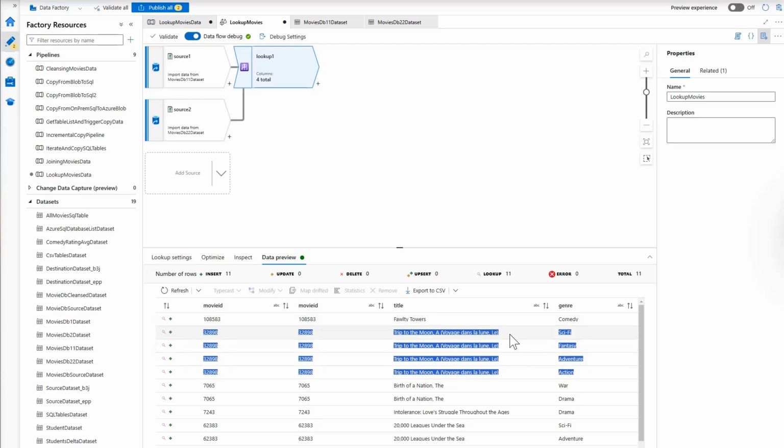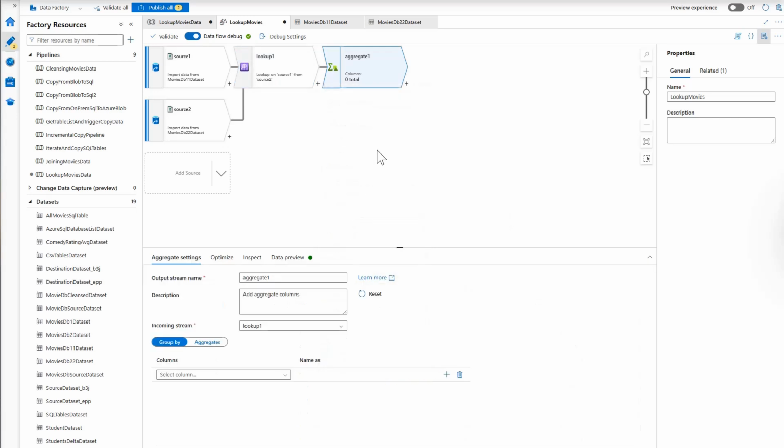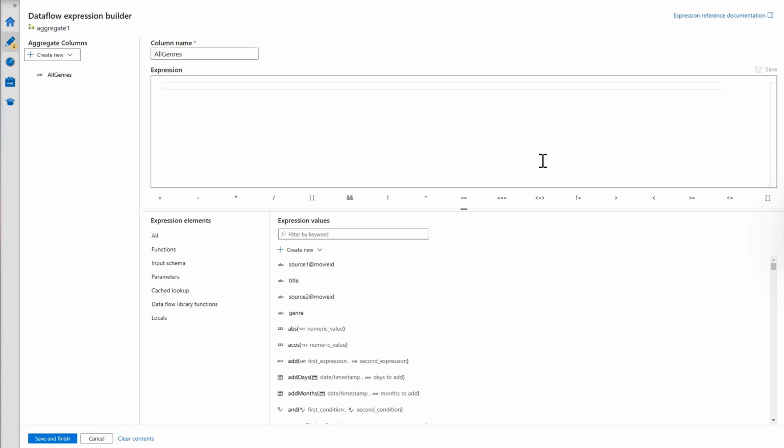So we need to aggregate these genre values and put them in one row in the next step. For doing this, we can use the aggregate transformation. We choose aggregate here, and in group by, we want to group by movie ID. It doesn't matter if you choose source 1 or source 2 because we've got the same value for those movie IDs. So we group by movie ID, and when we want to aggregate, we say all genres for the column name, and we go to the expression builder to create our expression for collecting all those genres in one string.